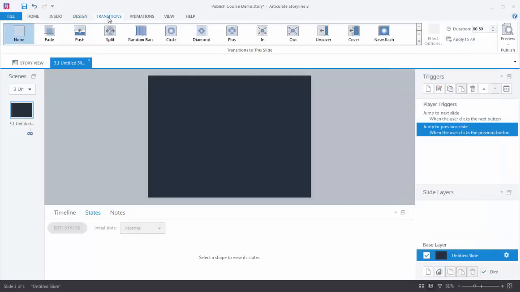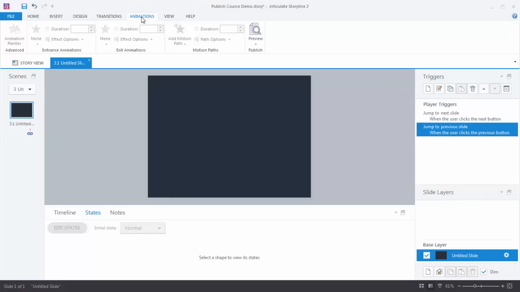We have slide transitions, so you can set transitions for your slides, and also set transitions for your layers. Animations, there are three main components to the animations. There's an entrance animation, which we see right here, exit animations, and then we have our motion paths.